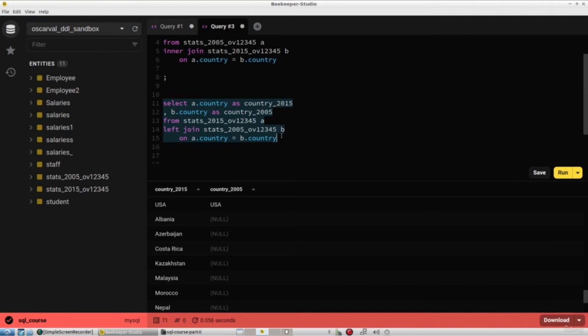We'll stop right there, so you can maybe experiment and swap the tables around and see what kind of results you get. See if you identify any countries that are in 2005 but don't show up in 2015. Just play around with a left join so you can get comfortable with it, and we'll continue in our next lesson with right joins.